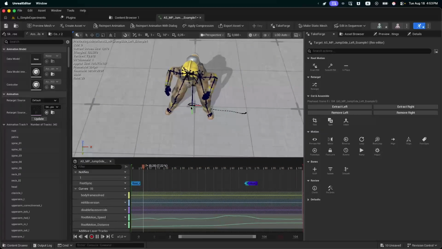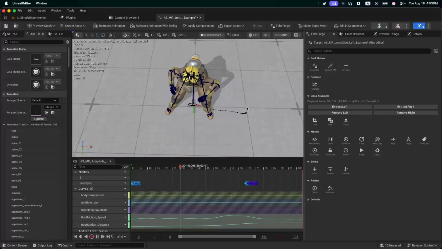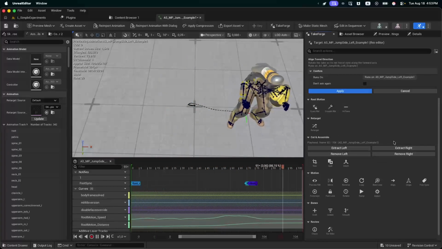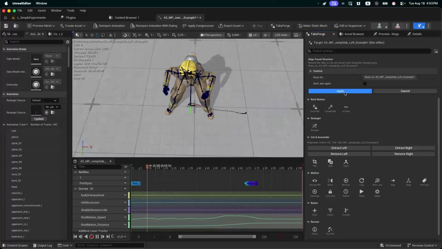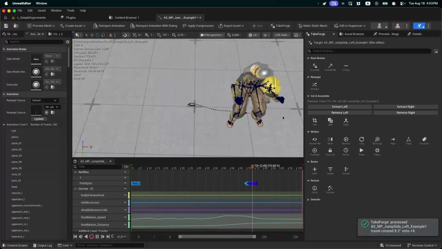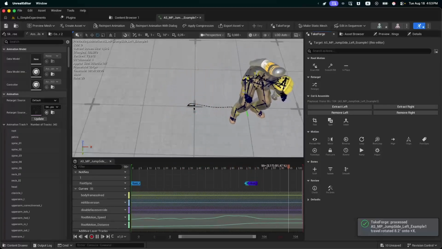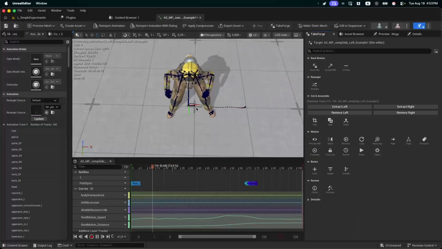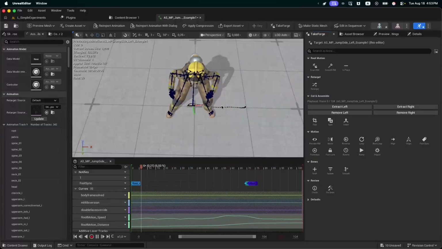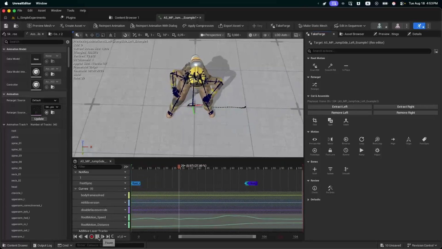For example, you can see the trajectory here is not perfectly straight, and we may want to adjust that as well. Here's the align travel tool. You can just adjust that, and it will automatically adjust the trajectory to the vector where the character is moving overall. So if you have a diagonal move that is not intended, you can absolutely change that.